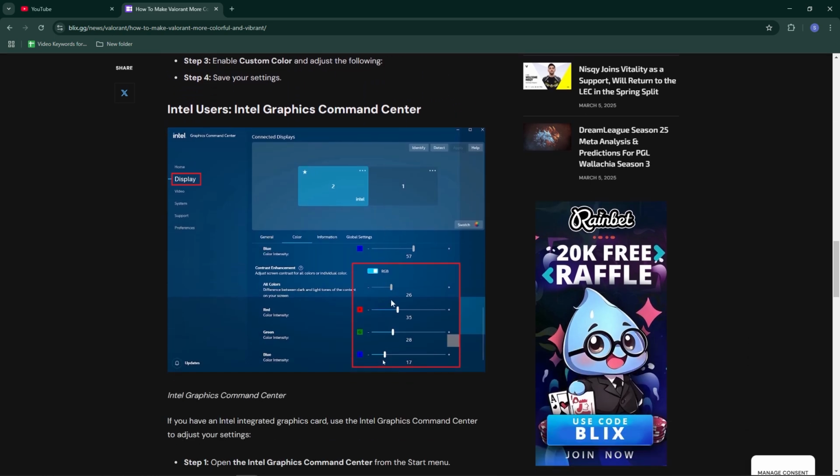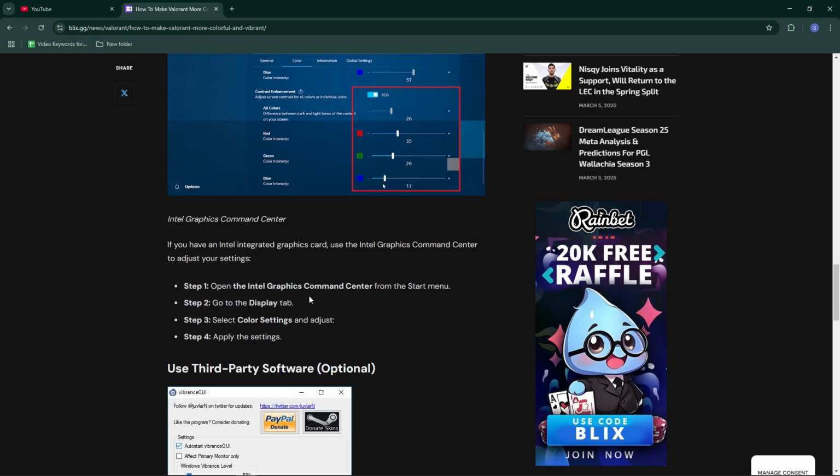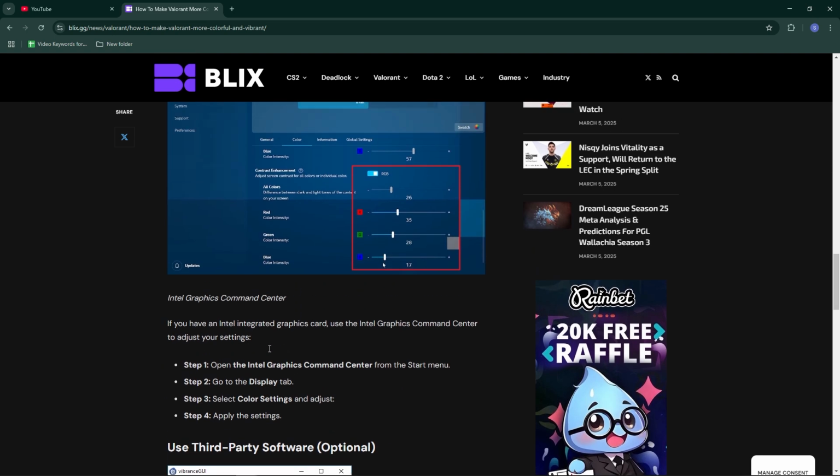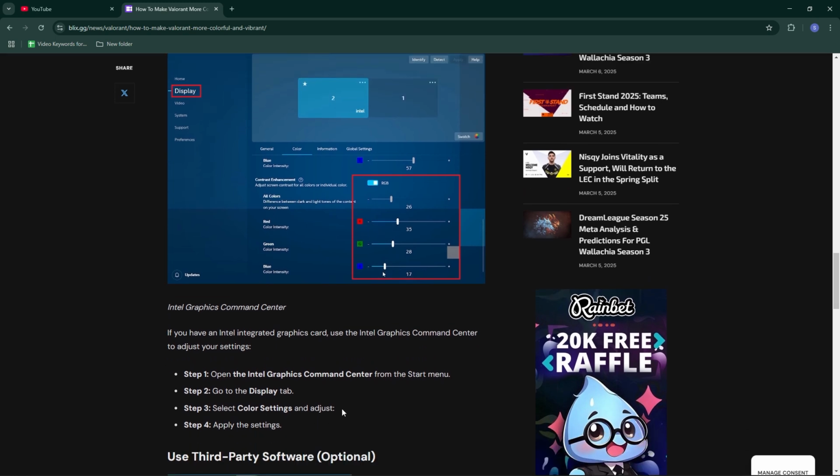For Intel Arc users, open Intel Graphics Command Center from the Start menu. Go to Display tab and select Color Settings. Adjust the saturation slider for more vibrance. Click Apply to save changes.